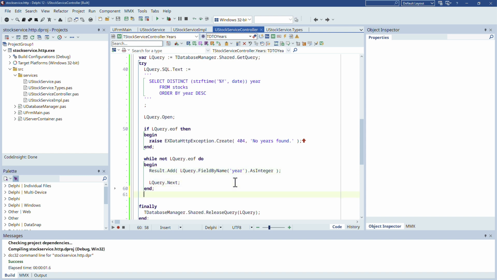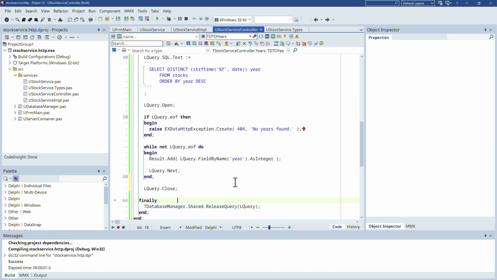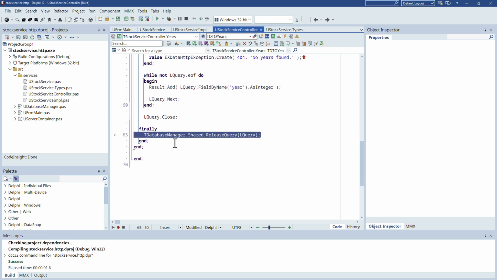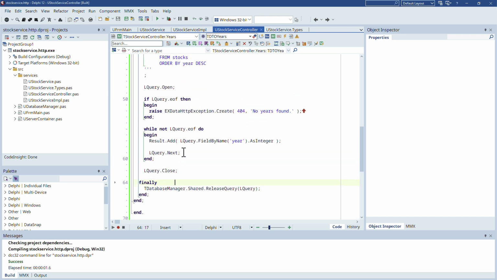Then you can, if you want, call LQuery.Close. You don't need to, but it's going to get freed right here, so it's going to get closed anyway. It's not necessary to do that. Okay, so with that, you have a good, robust implementation.